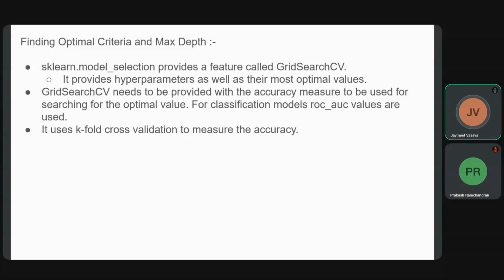provides something called grid search CV, which finds the hyperparameter values as well as their most optimal values. Grid search CV needs to be provided with the accuracy measure to be used for searching for the optimal value. For classification models, ROC AUC values are used, and it uses k-fold cross validation to measure the accuracy.